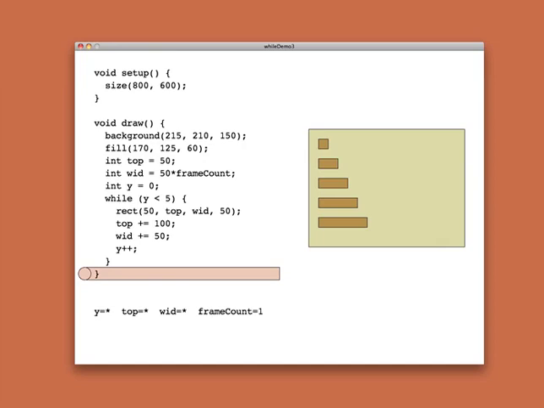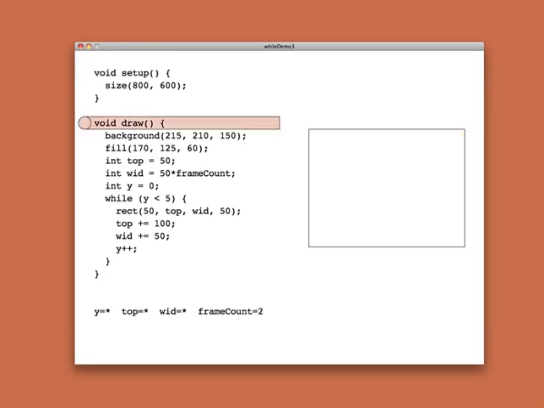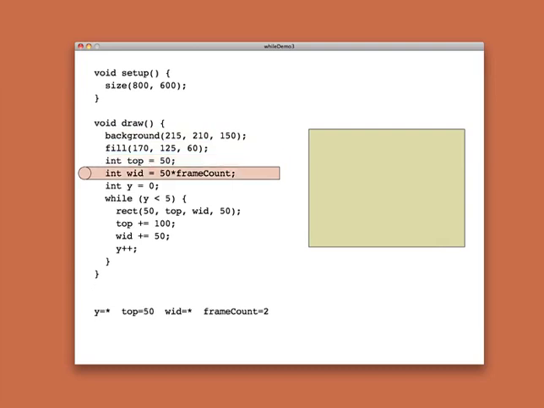Now, a 60th of a second goes by, and Processing calls draw again. Now we're starting a fresh new frame. First thing we do is we call background, fill it in, set up our fill color, set the top. We know that the top of the first bar is always at 50. And now frameCount has the value 2. Now the width is going to be 100, or 50 times 2. And that's going to make it wider.